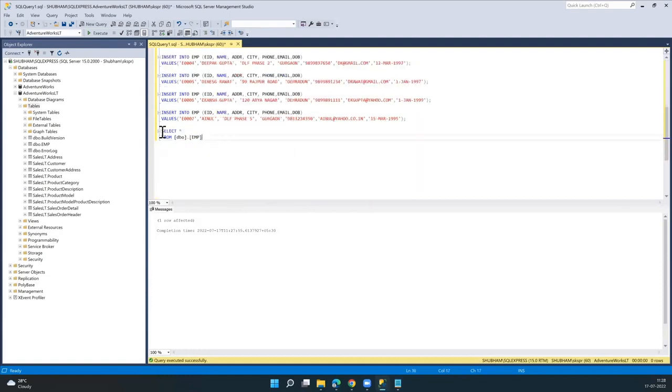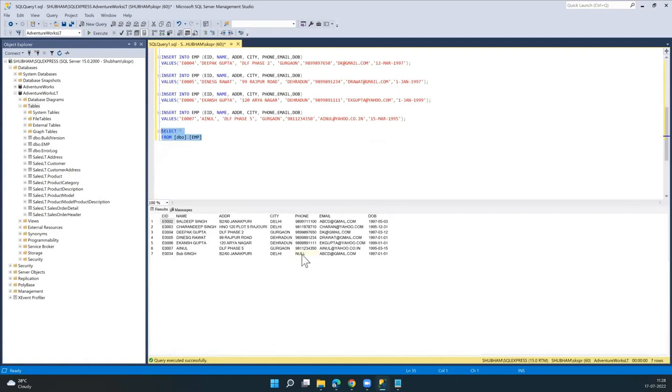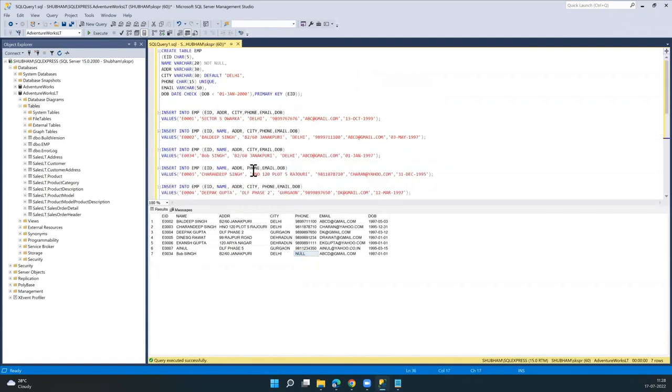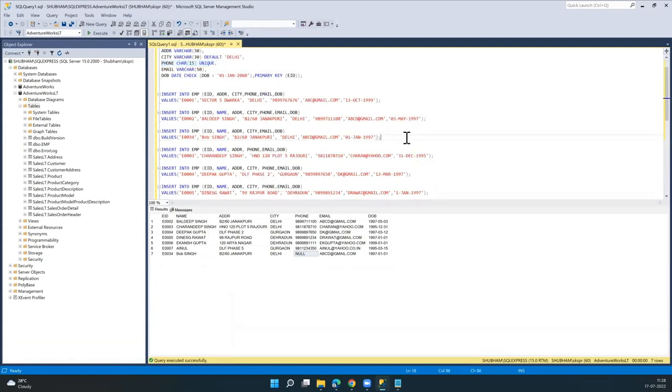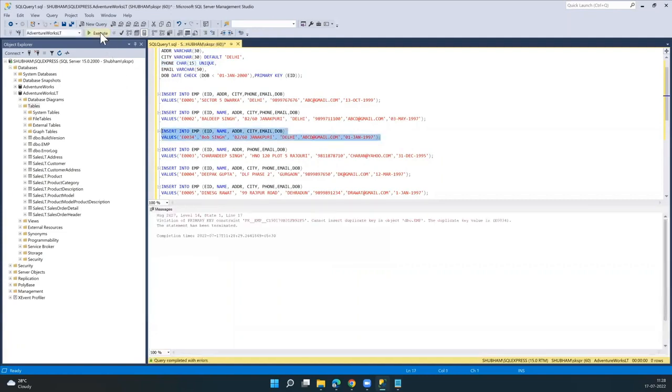Let me show you. Bhargav, are you able to see that in phone? There is a null value now for Bob Singh, although it has a unique constraint. This is a challenge with the unique constraint, that it allows null. But the question is, does it allow null again? It doesn't.